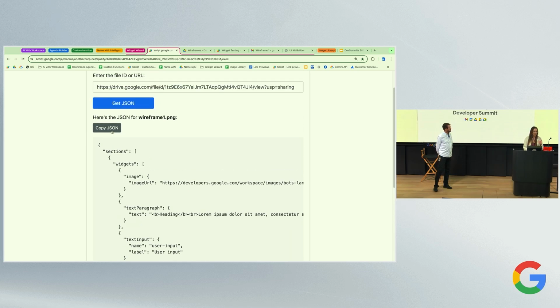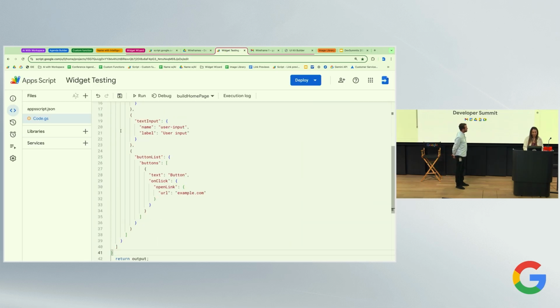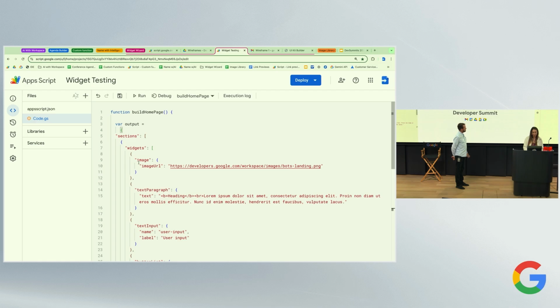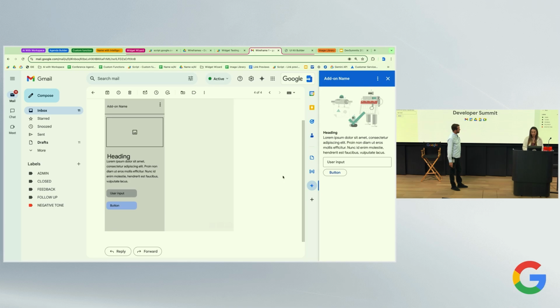And so just to give you a proof of concept, I'm going to go ahead and copy this JSON. I've got a testing app that I've built out just for this. So we'll paste it in here, make sure everything is looking good. I'm going to go ahead and save that. And then just to remind you what the wireframe looks like, this is what it looks like. And I will open the add-on that I've just plugged that JSON into. And I've got my image, a heading, a paragraph, a user input widget, and a button.